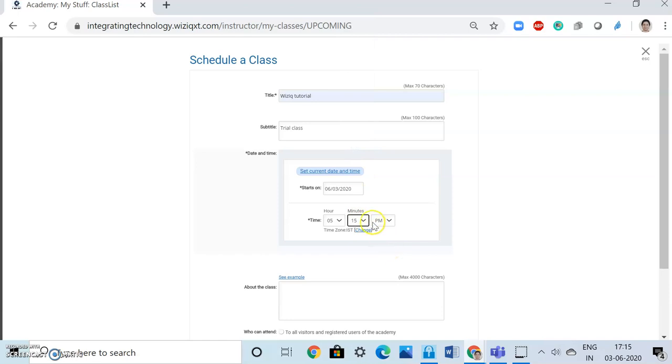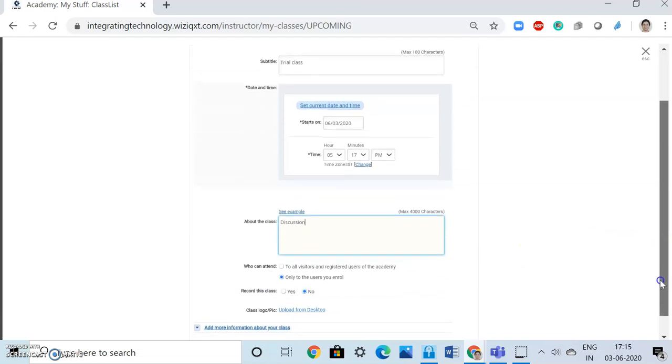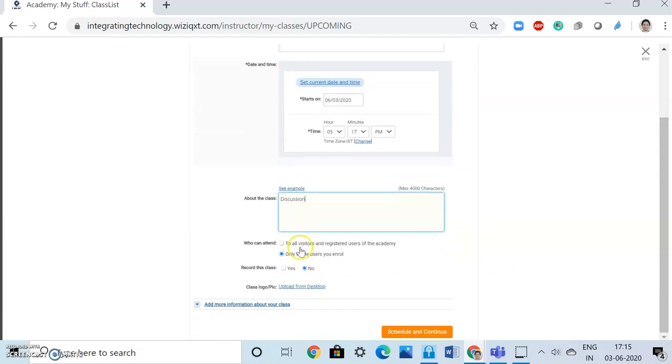15, or I can change it a little more ahead so that my class can be scheduled accordingly. This is the Indian Standard Time. I have scheduled it according to that, and I can write about the class. It is optional, but if you want, you can write something over there. And my class can be attended by all visitors and registered users of the academy, or only the users whom I enroll. And I can record this class if I am interested.